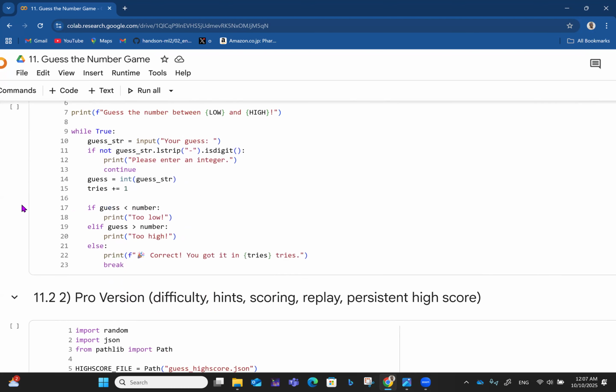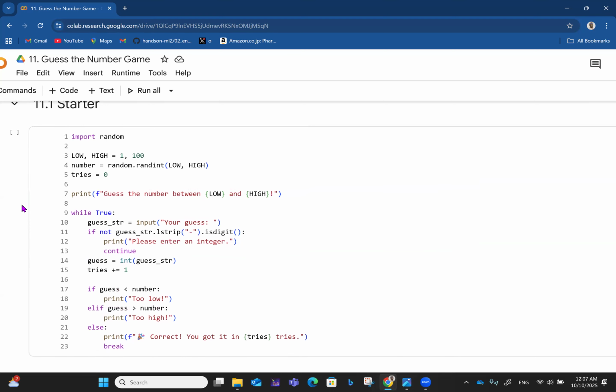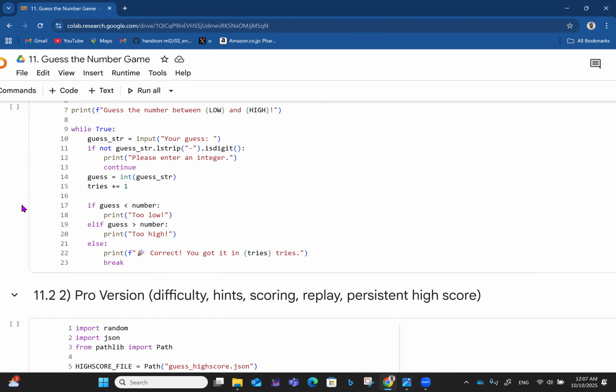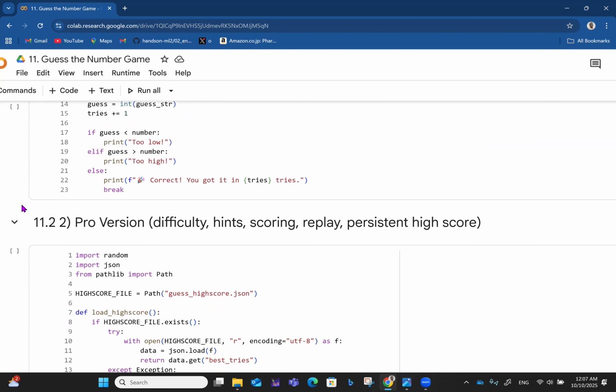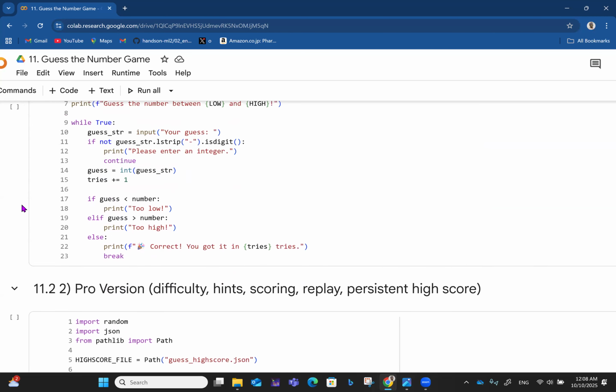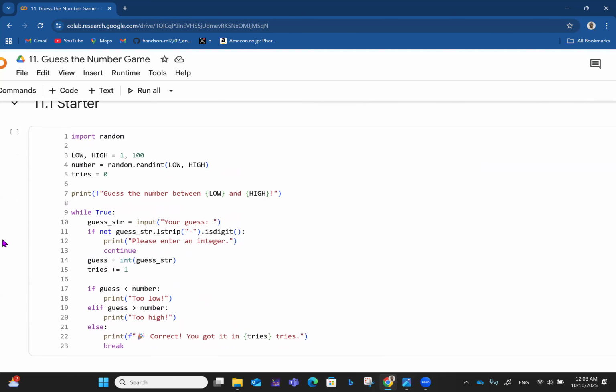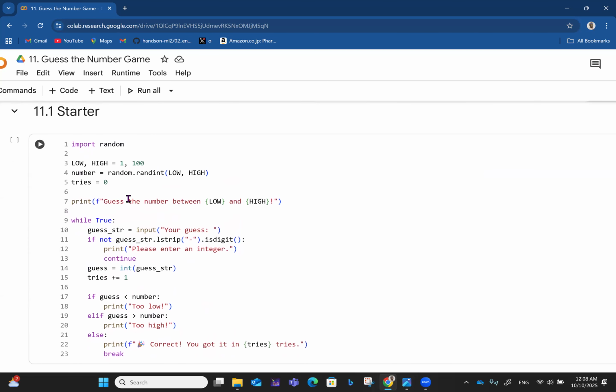So let's go straight to it. We have two versions of it. We have a starter version that is very simple. But then we have a pro version that has a higher level of difficulty. It has hints, scoring, replay, persistence, high score, and things like that. So let's start with the first one. Let's look at the code, the starter one.